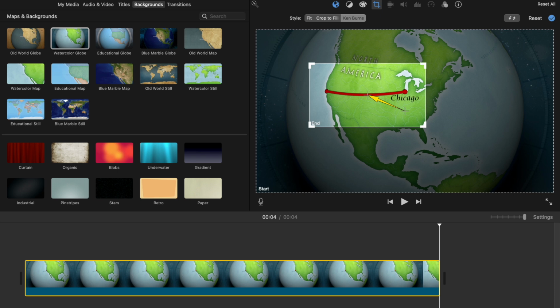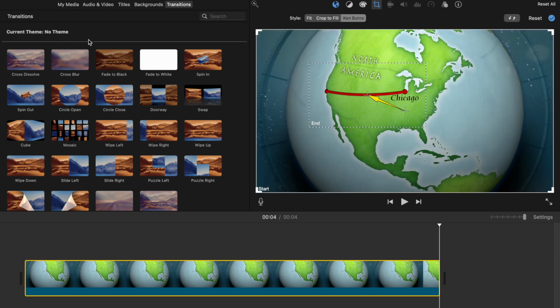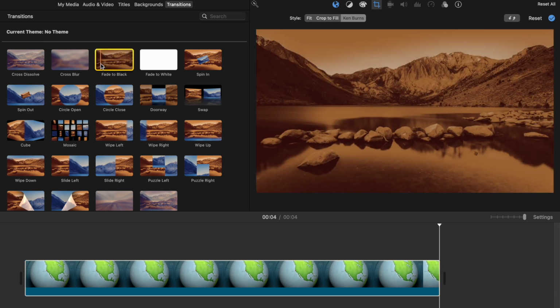So next, let's talk about transitions. Transitions help you smoothly switch from one clip to another. So what we'll do is we'll click on transitions and you can see the list here. So what we can do is we can go back to the media. We can edit, you can see transitions here.